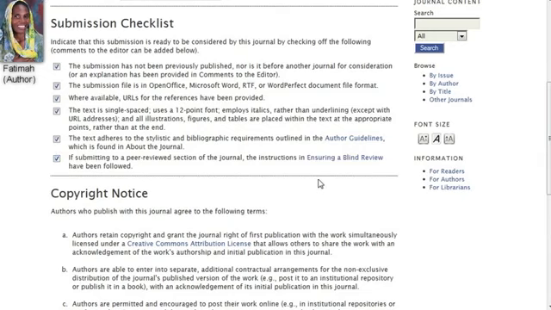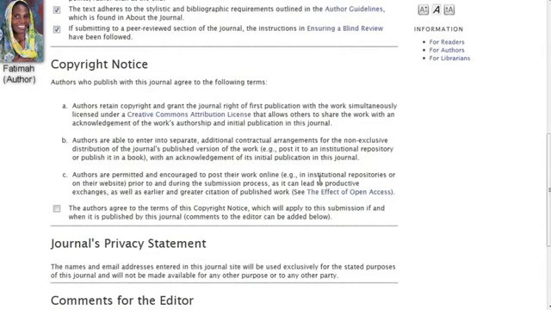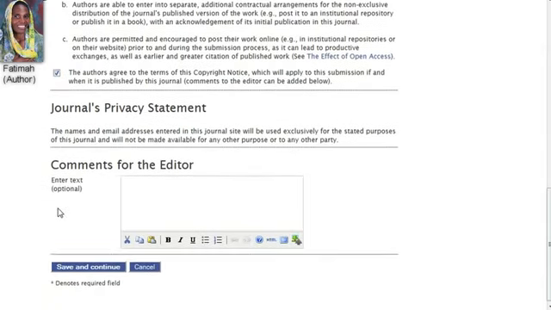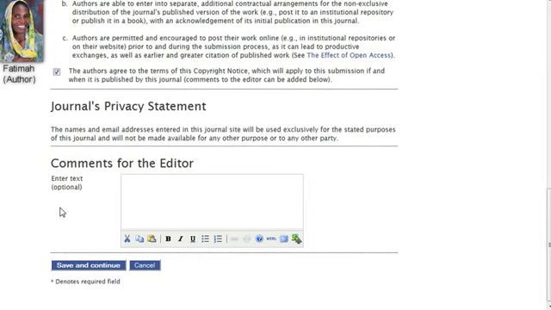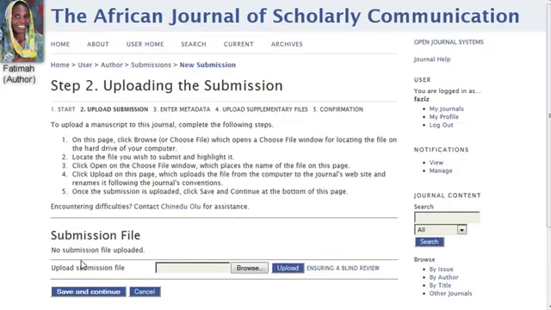If Fatima has questions about any of the requirements, she needs to contact the editor with her questions or concerns before submitting her paper. Let's assume Fatima has met all of the requirements. Next, she can review the copyright notice, and if she agrees, tick the box. Finally, she can review the journal's privacy policy and add any comments she has for the editor. In this case, she doesn't have any comments, so she clicks Save and Continue.